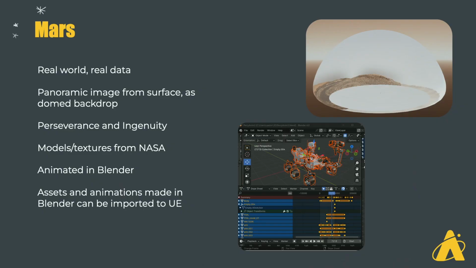I did animate them in Blender. Blender and Unreal can work together. You can move things around between them. I was a little bit more familiar with Blender, so I chose to animate them there. You can also animate in Unreal. The sky's the limit.